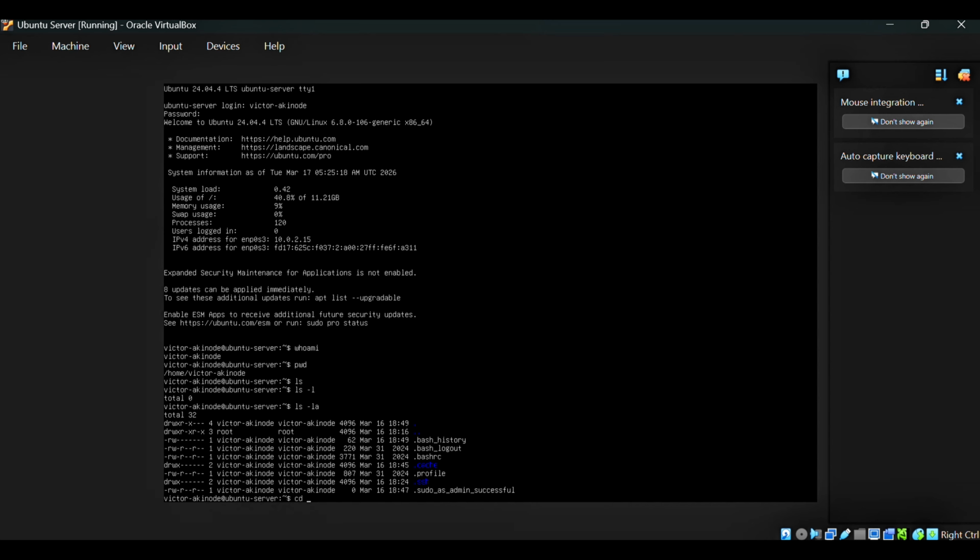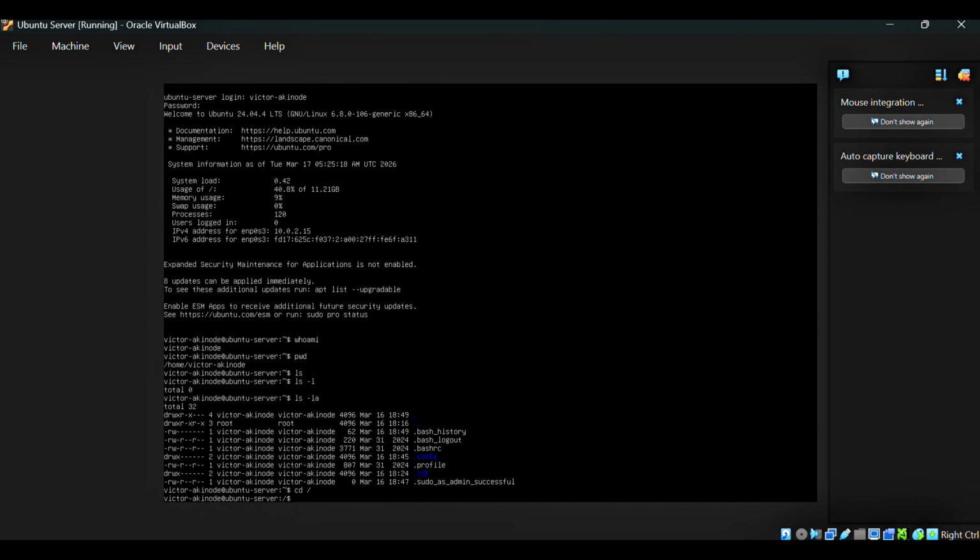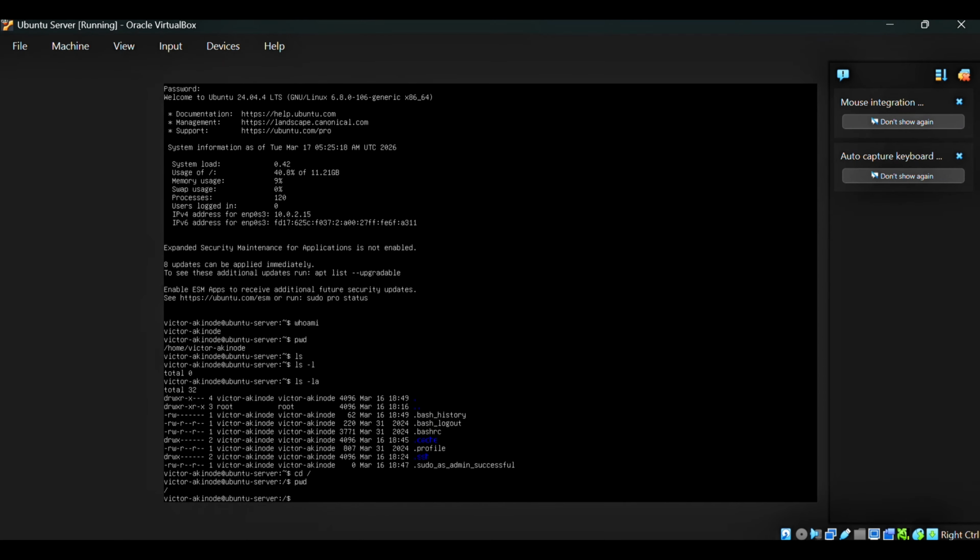To do that, we are going to type cd, then we can maybe use /, and this changes the directory to the root of the file system. Now we can type pwd, and you can see that we are now at the root, which is showing the /. This is the top level of the Linux file system, and everything starts from here. Now let's see what's here.